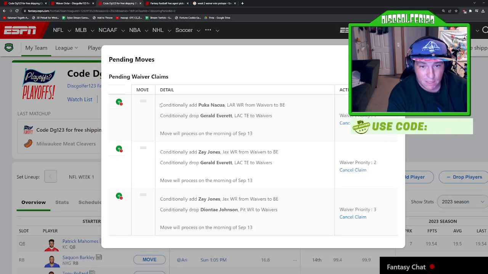The first one, obviously, like I said, Puka for Gerald Everett. If that doesn't go through, I get Zay Jones for Gerald Everett. If this Zay Jones for Gerald Everett claim goes through, then this third one, conditionally add Zay Jones, is null and void, and I will still have Deontay Johnson. If for some reason nobody sets their waivers and this one goes through, it comes around to me again, and this one's still there, then I will get both of these players and lose Gerald Everett and Deontay Johnson.